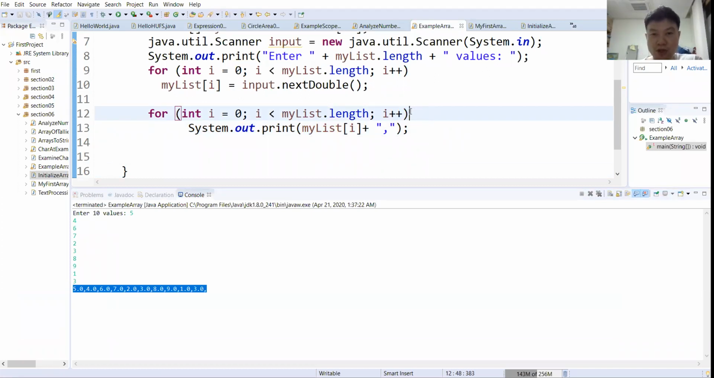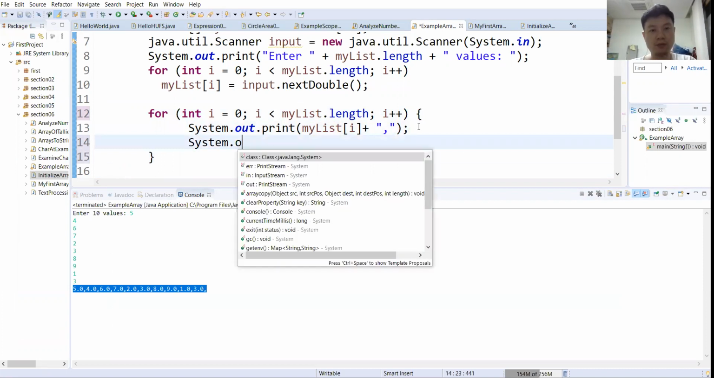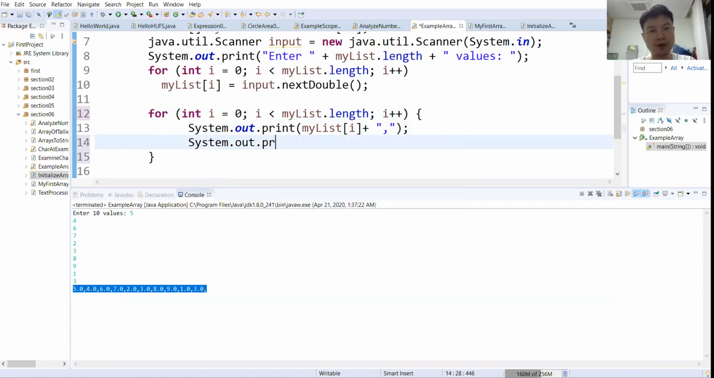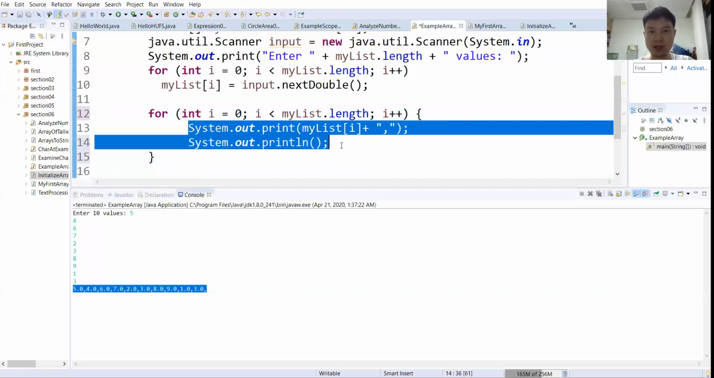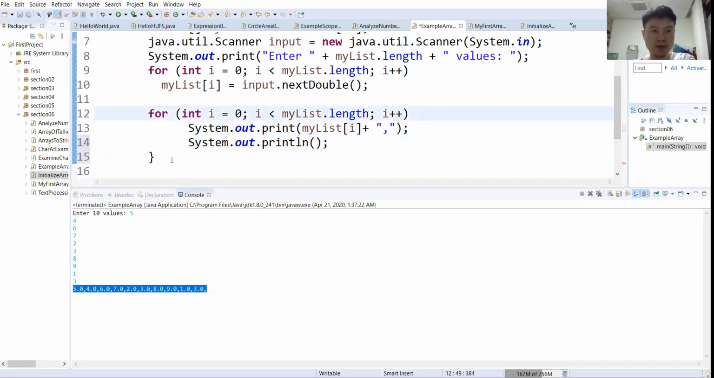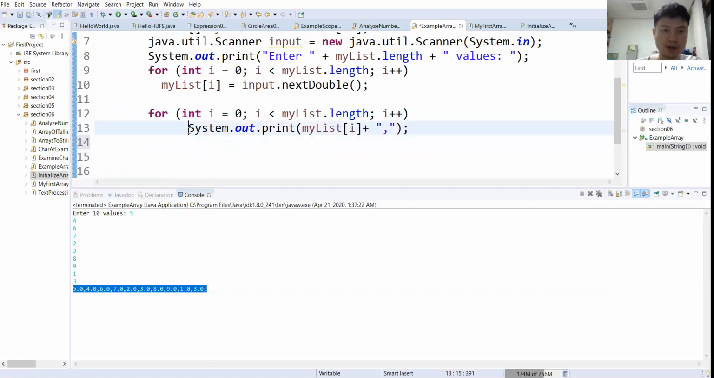If you use the curly bracket, you can have many statements. For example, you want to have a print line. So with the curly bracket, there might be multiple statements inside this for loop. But if you don't have any curly bracket, then this for loop will only execute the first line. Only this line will be executed when the condition of this for loop is true.